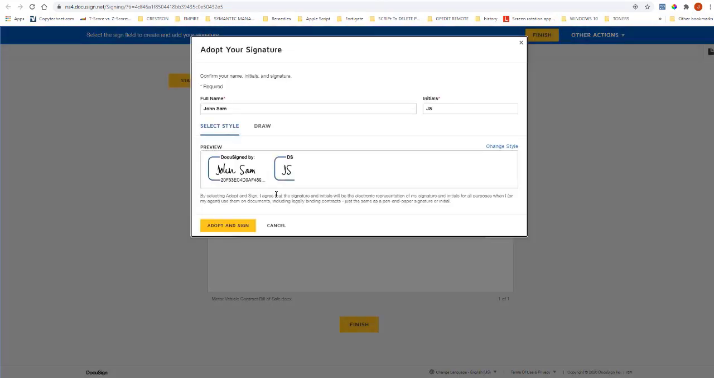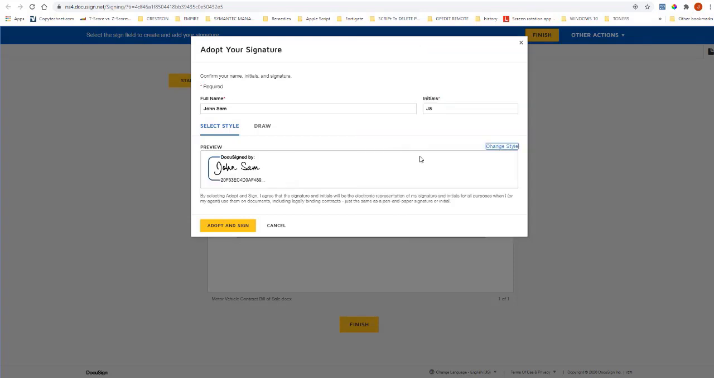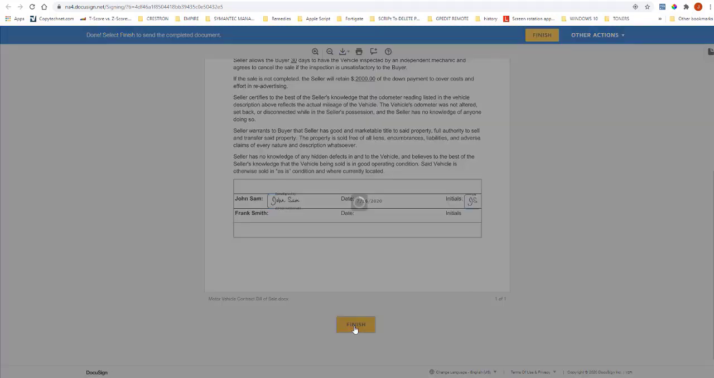Select Sign. Now you can change the style here to any style. Also, if they prefer, you can use your mouse and sign. When it's done, just click Adopt and Sign. Click on Initial, and the initials are here. Now when John has finished signing, click on Finish.